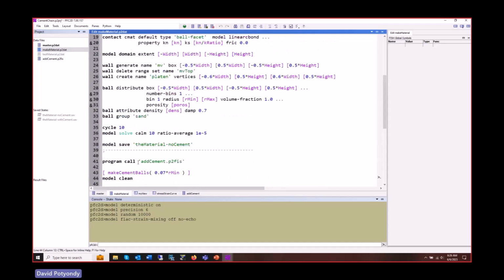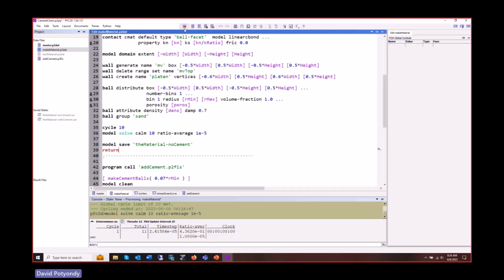Then we're going to talk about the few other things that we had to do. The other thing I did is that when I built this material, I also stuck the label sand on all the balls. I put them in group sand, because we're going to have to designate between sand balls and cement balls, if you remember. So if I run this, let's see, what are we doing here? Make material, yeah, this is right.